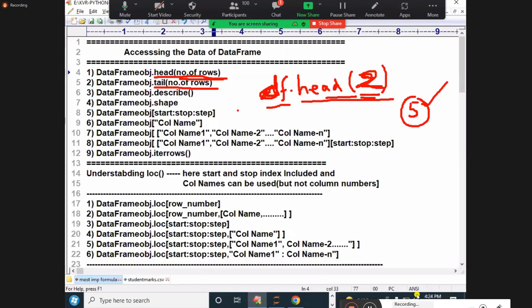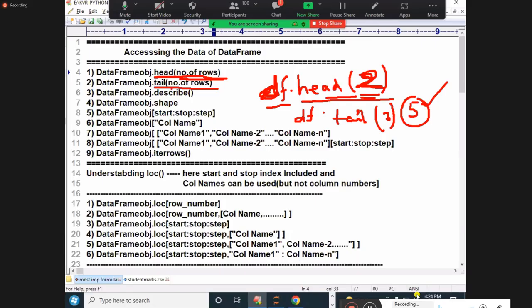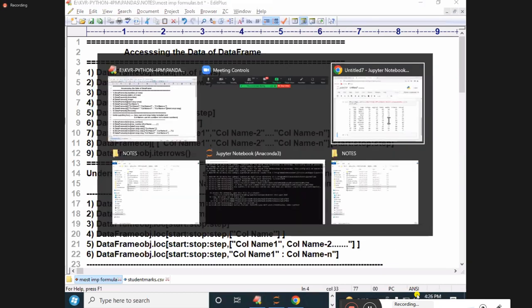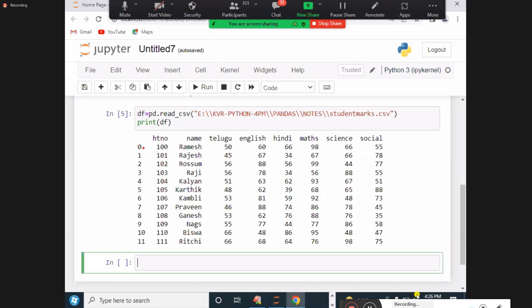If you want tail, df.tail, carefully listen, df.tail of only 3 records. If you want, you can mention 3 records instead of 5. What if I want the top 5 records and the bottom 5 records? How are we going to do it? What are the top 5 records? 0 to 4. And what does the bottom mean here? This many will come, right?